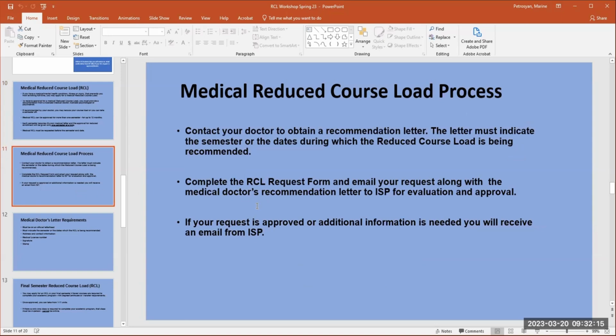In order to request a medical reduced course load, you need to contact your medical doctor to obtain a recommendation letter. The letter must indicate the semester or the dates during which the reduced course load is being recommended. You need then to complete the RCL request form. Again, it's posted in our website, and email your request along with the medical doctor's recommendation letter to ISP office for evaluation and approval. If your request is approved or additional information is needed, you will receive an email from International Student Program Office.